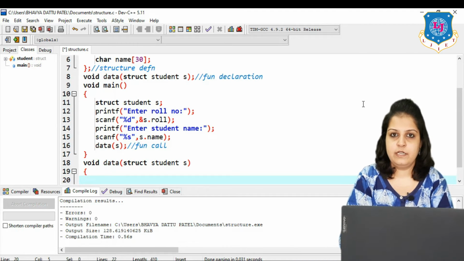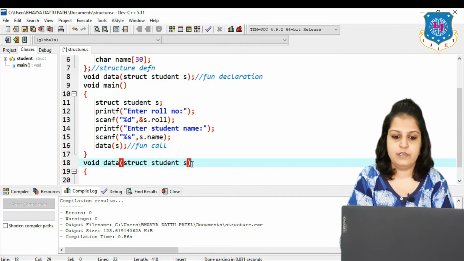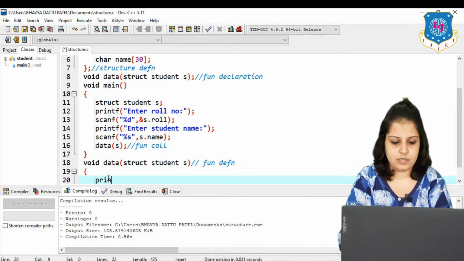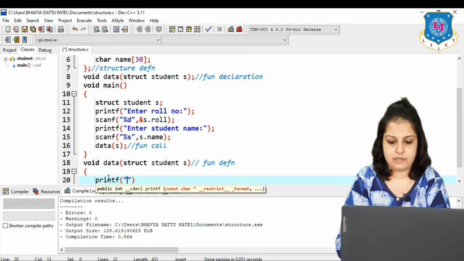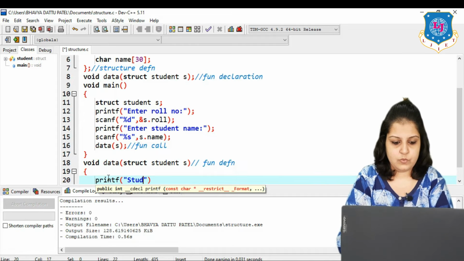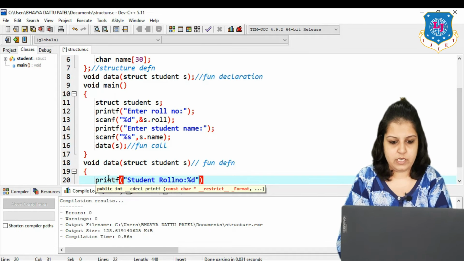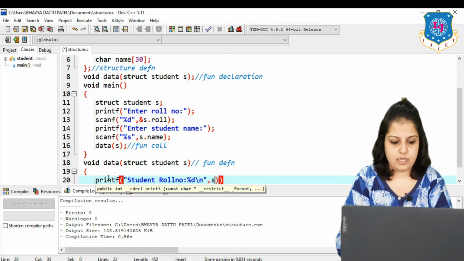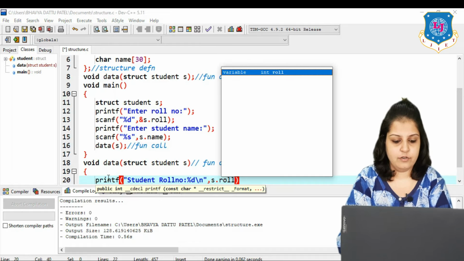Now here in the definition part, I want to print the data which I have entered in the main function. This part is called the function definition, and here we use only printf statements. Student roll number %d and \n, here s dot roll number.